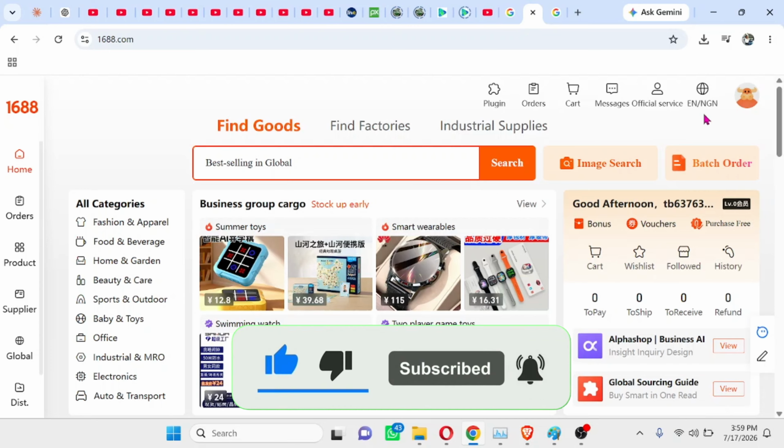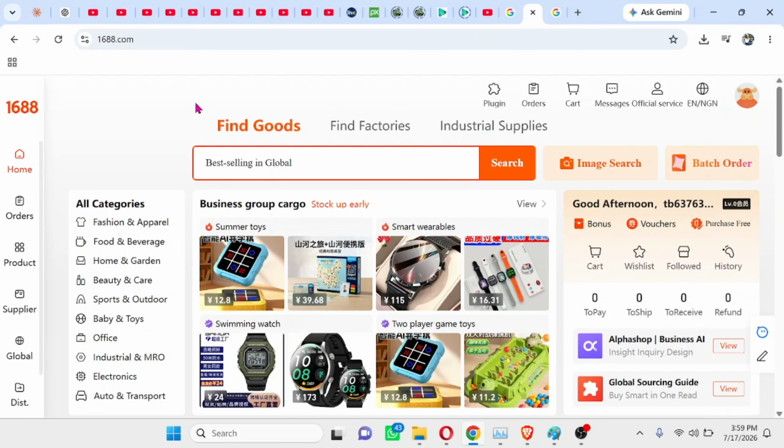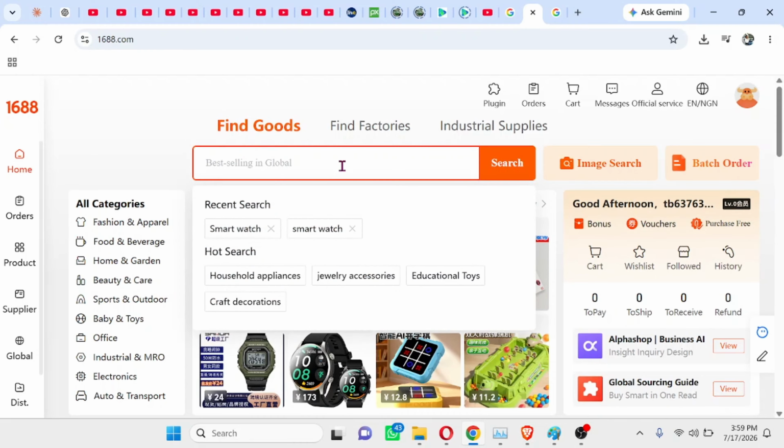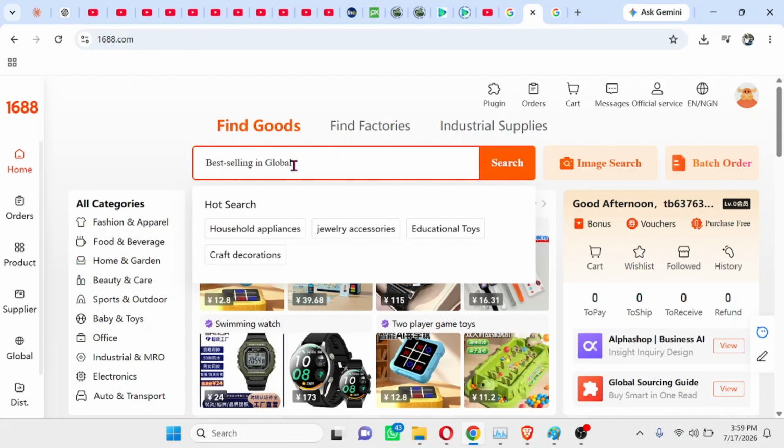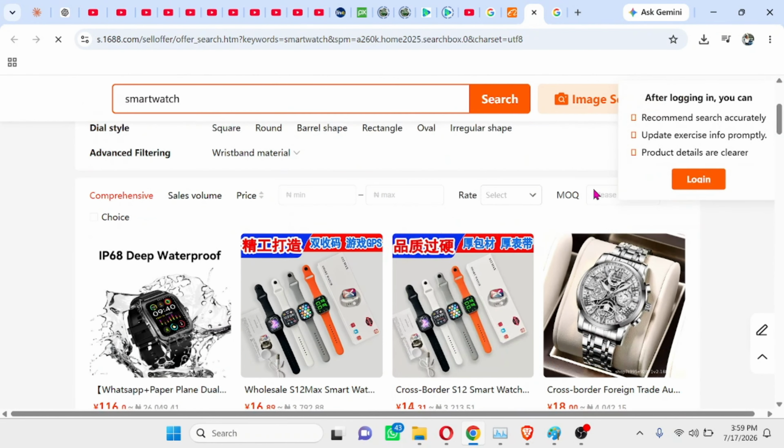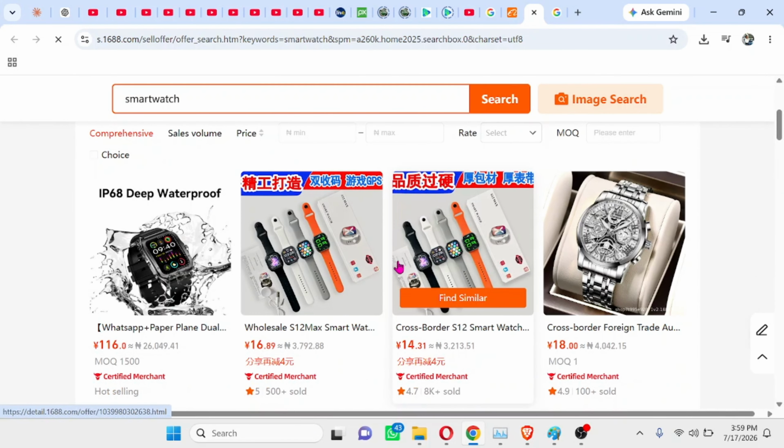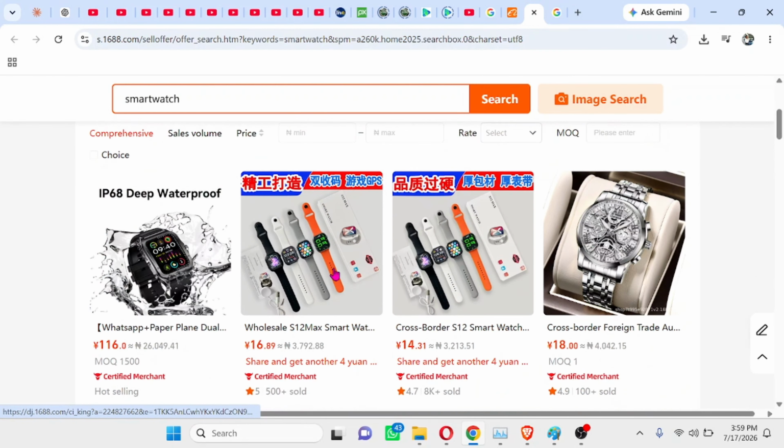The first thing you have to do is to log into your account and source for products. The first way that you can search for product is to come to this search button here, type in whatever product you are searching for. So I want to search for smartwatch. Then hit the enter button or you click on this search button. So in a few seconds, you have different smartwatch display here.